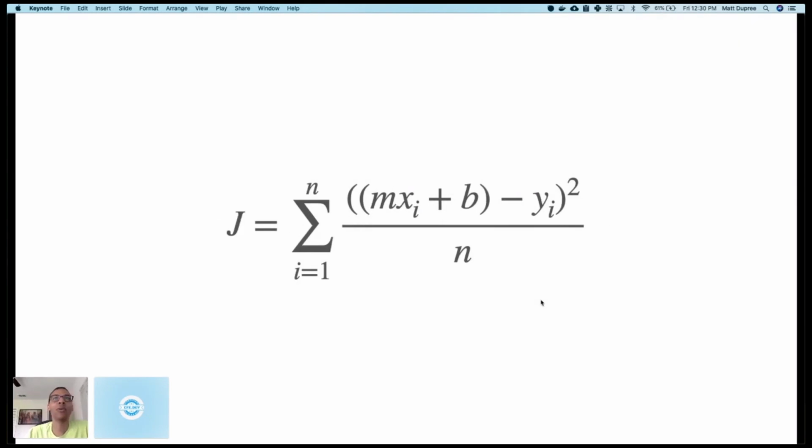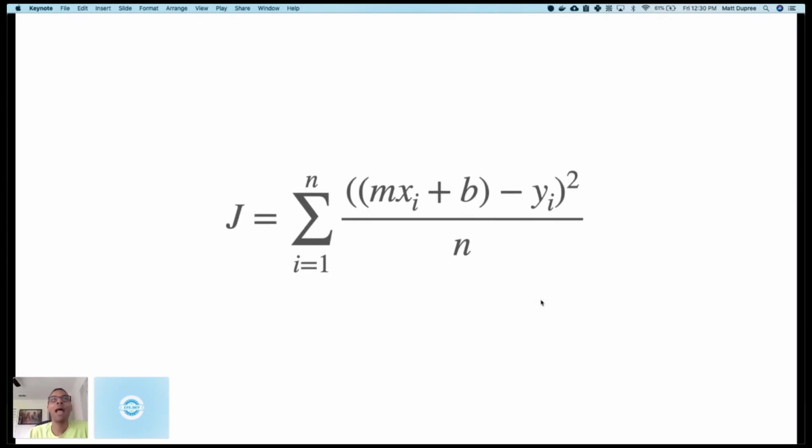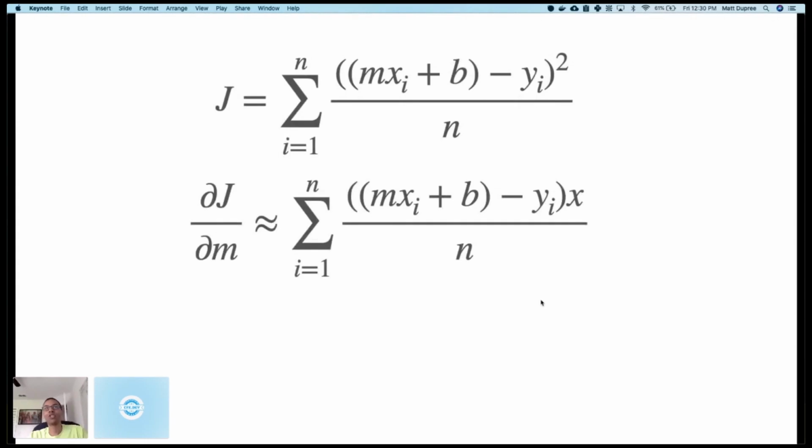So I'm just going to rewrite this equation and replace cost with j, and I'm showing here the partial derivative of j with respect to m, the slope parameter. And this is roughly the value of the partial derivative. I'm ignoring constants and stuff, and it's good enough for us to work with here. So this is roughly the value that we're interested in.